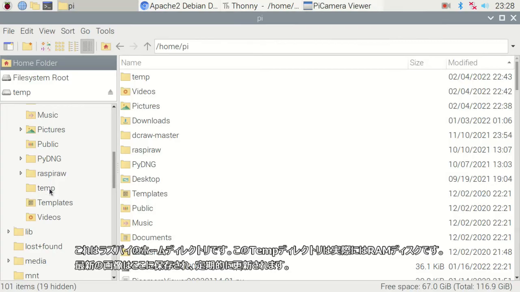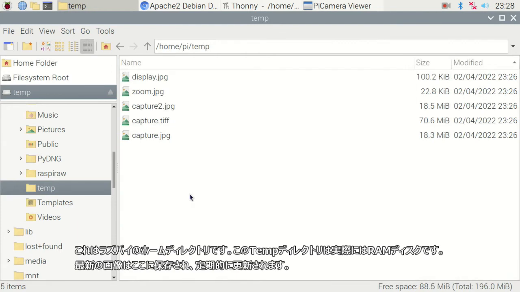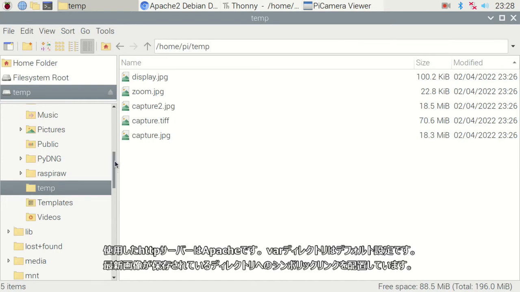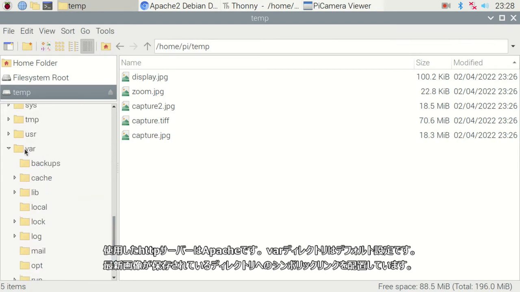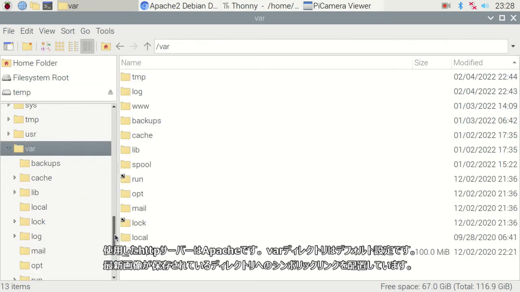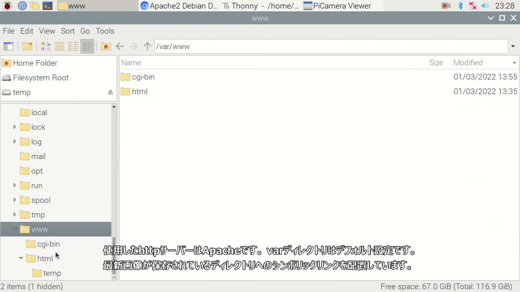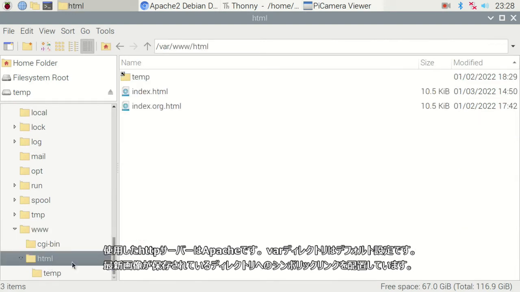This is the home directory of my Raspberry Pi. This temp directory is actually a RAM disk. The latest images are stored here and updated periodically. The HTTP server I use is Apache. The var directory is used in a default setting. I put a symbolic link to the temp directory where the latest images are stored.